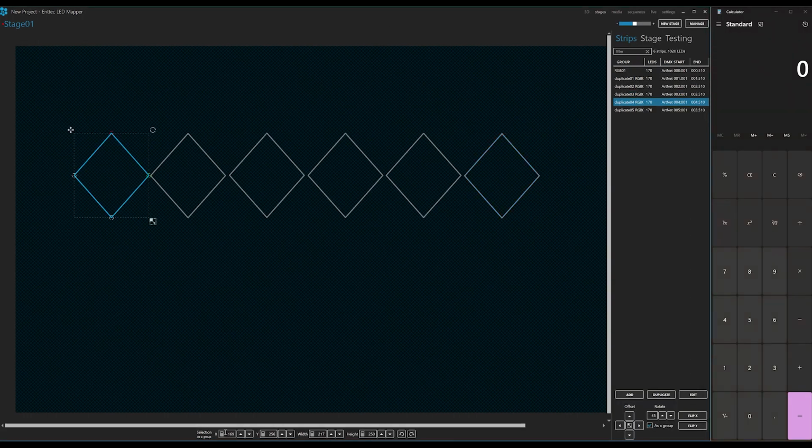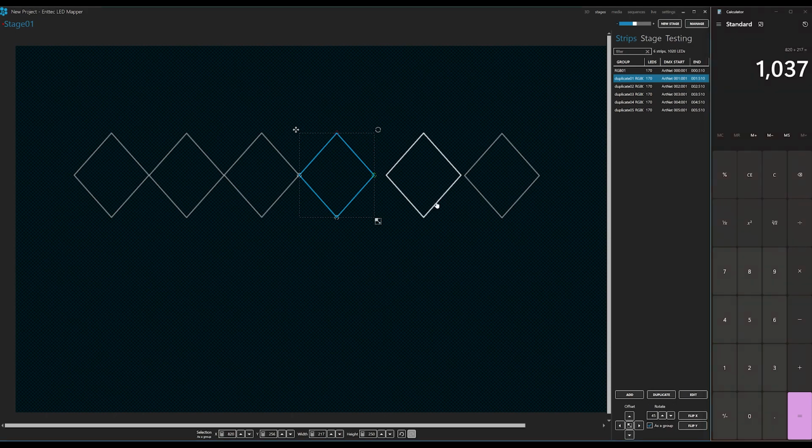Get your calculator and the x position and the width. Add them two together and put that as the x position for the second shape. Add another 217, which is the width for our diamond, and that's the X position for the third shape. Repeat that for all of the shapes.